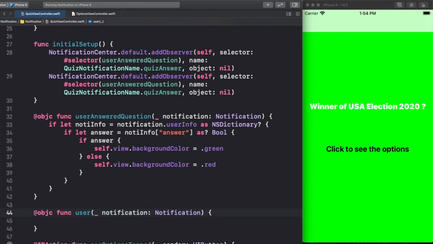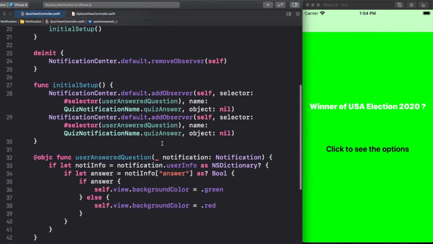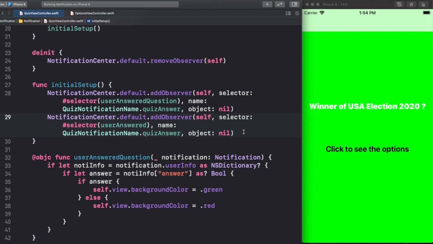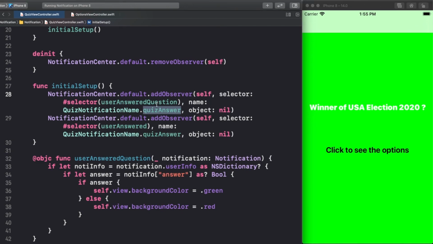Let's write a new one and name it differently, user answered. I'll call this one when our second observer is called. So as you can see right here, we have written two observers, which is kind of an example of one to many, because the notification observer is popular for having one to many communication. I have written the same observer name inside it. You can see quiz answer, but I have triggered two different methods. So let's just run this app and see what happens.